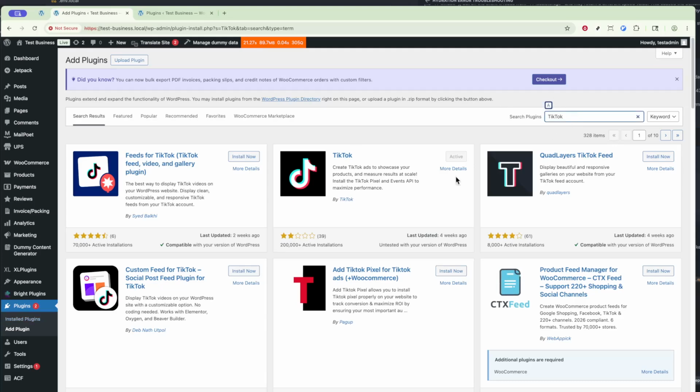Here's where it's important to pay close attention. You'll see several plugins related to TikTok, but the one we're looking for is the official TikTok plugin for WooCommerce. To make sure you found the right one, check the name, the publisher details, and the ratings. The official plugin should clearly indicate that it's from TikTok, and it will typically have strong ratings and positive reviews. This step is crucial to ensure you're downloading the correct and secure plugin.